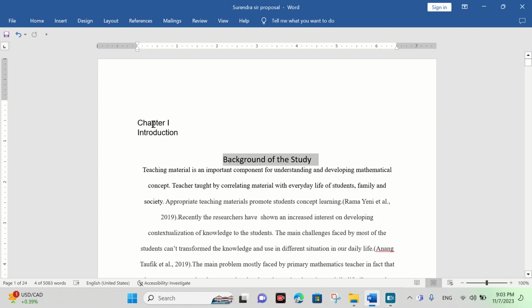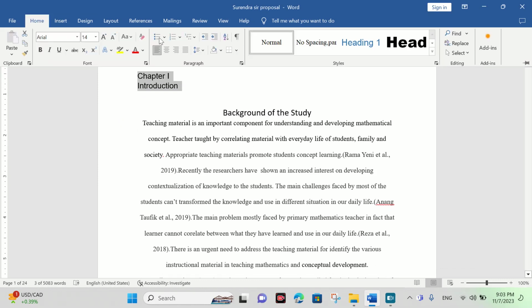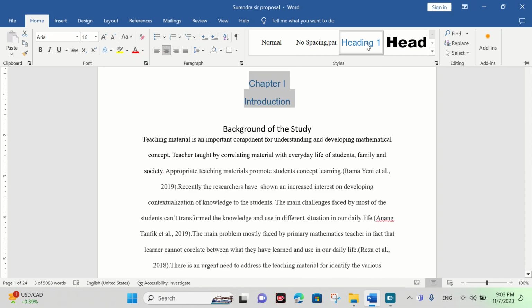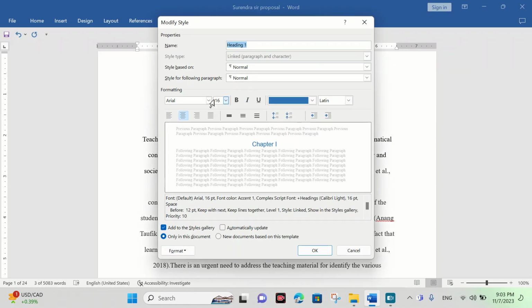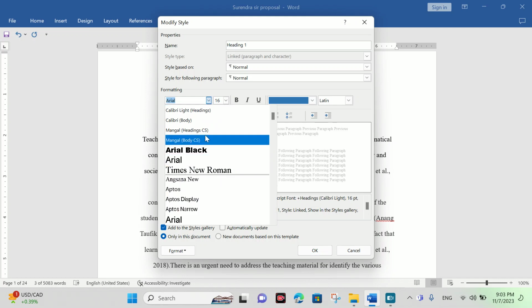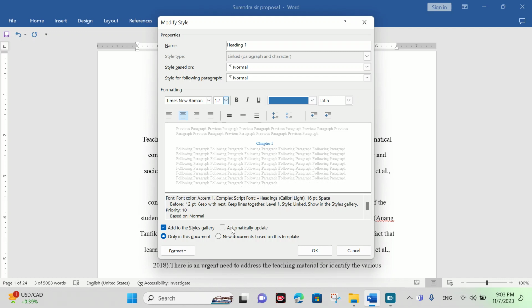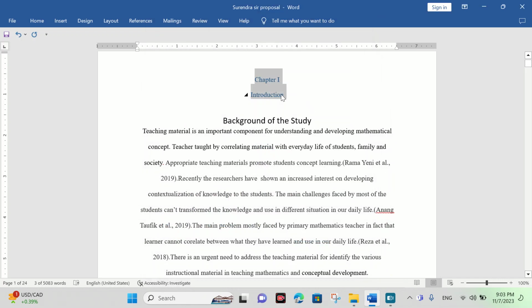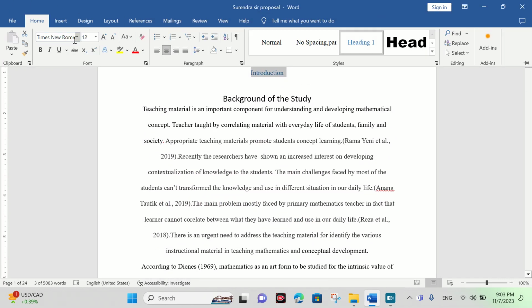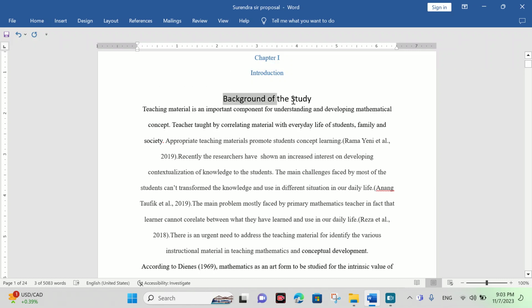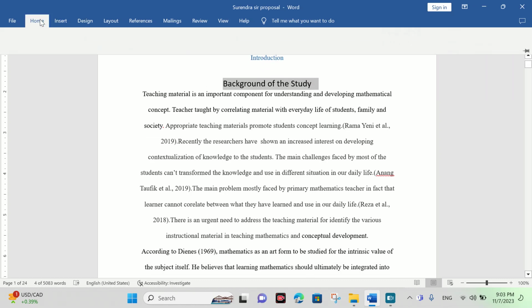For example, Chapter I Introduction: select it, click the Home menu, Heading 1, and click on Modify. Choose an appropriate font for Heading 1 and font size, and automatically update. Click on the OK button. Then you can see here Heading 1 is Times New Roman font, 12 font size, and centralized.